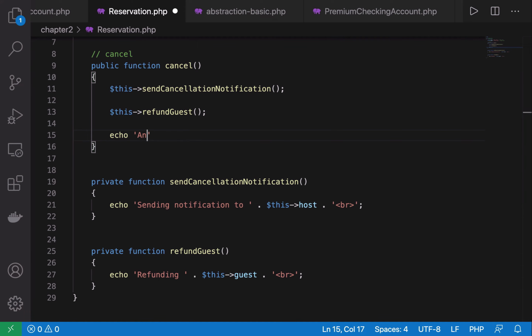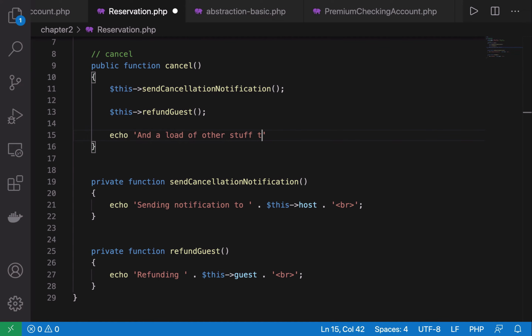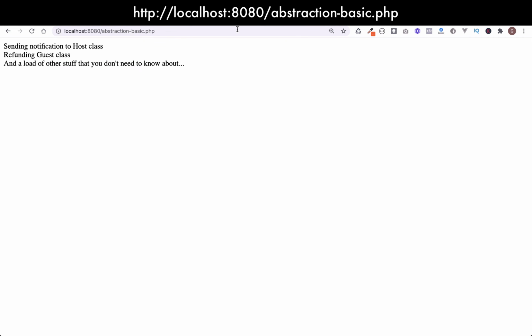And just to be thorough, I'll add an extra line on here which just reminds us that there's a ton of other stuff that's also going to happen, which makes up part of cancelling a reservation. I need to change these quotes for double quotes because I'm putting in a single quote there, and a lot of other stuff that you don't need to know about. And there you go, and a lot of other stuff that you don't need to know about.